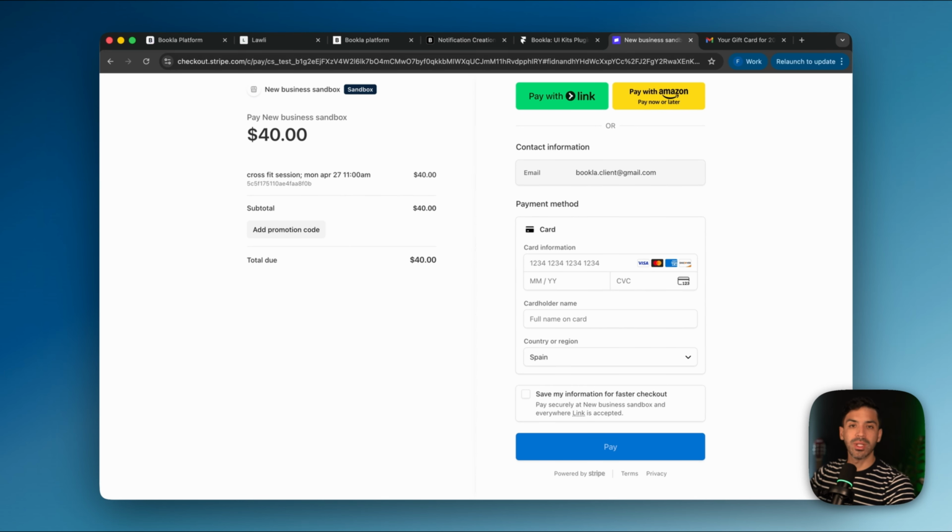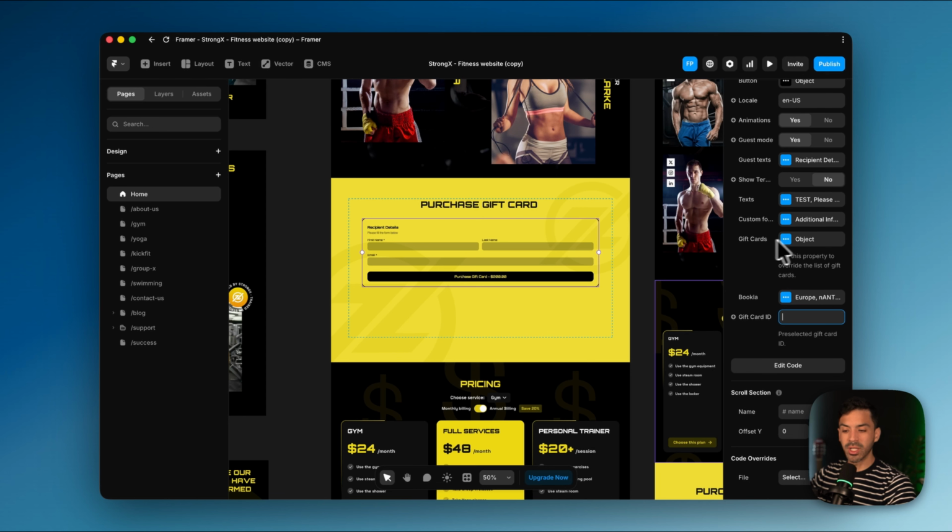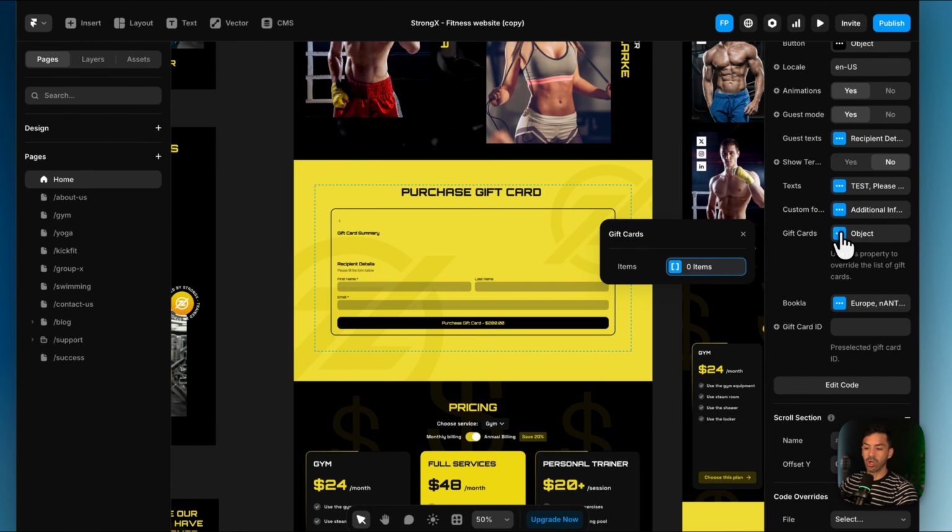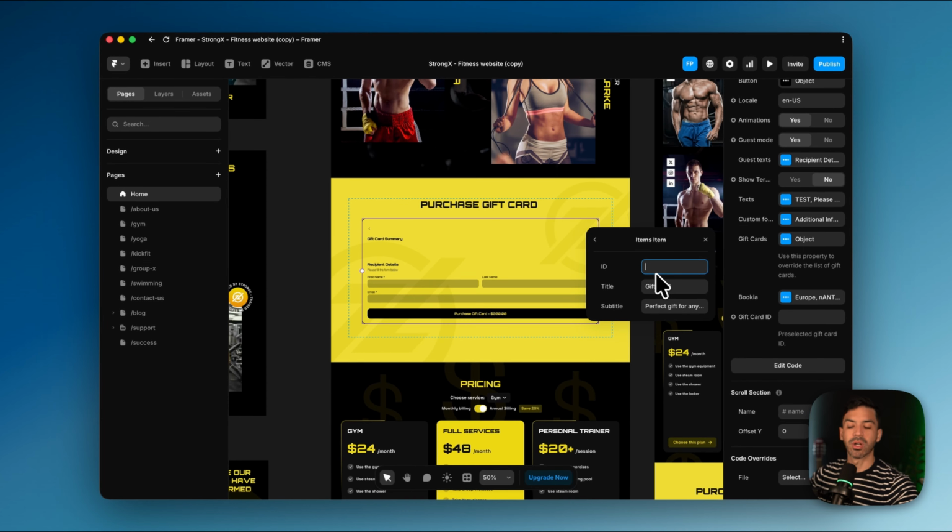Then we're going to go to the Framer editor and we're gonna find our gift card right here. So how do we turn this from a preset one gift card into multiple ones? Very easy. Here under the gift card ID, the first thing we will do is remove the existing gift card ID. So now we are telling the component, do not focus on this ID. And here under gift cards in plural, we're gonna click on object and we're gonna click here where it says 0 items. And then we're going to click on add.